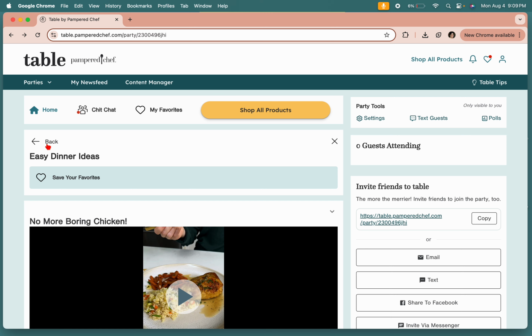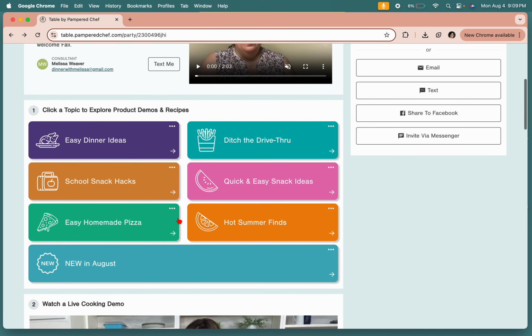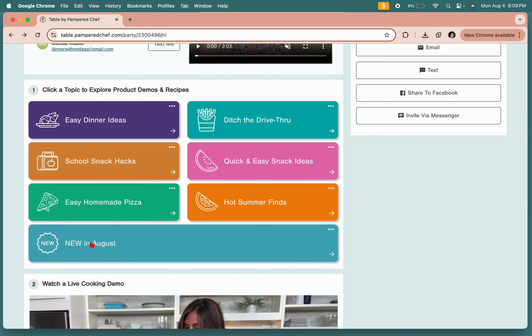When I'm done scrolling through these easy dinner ideas, I can click the back button, and then I can do the same to explore all these different areas here.